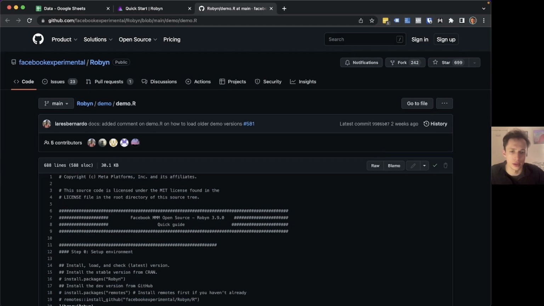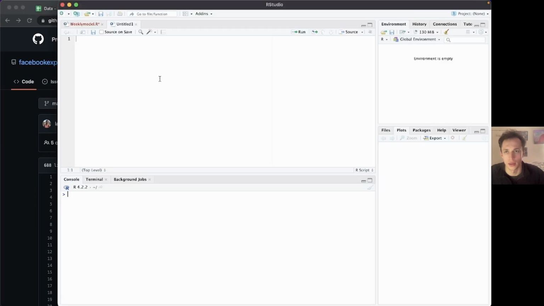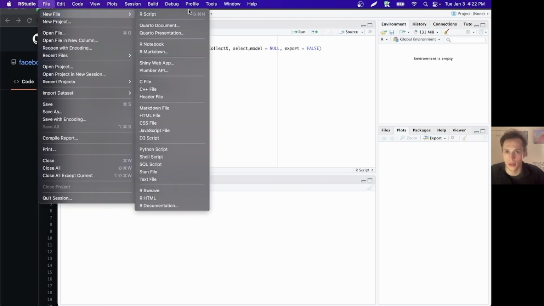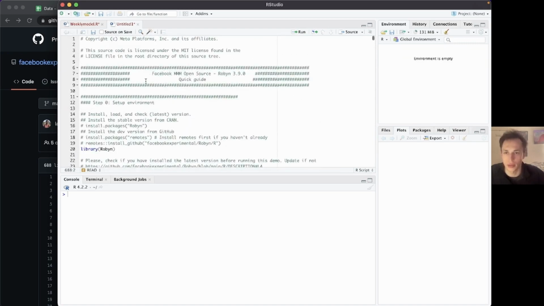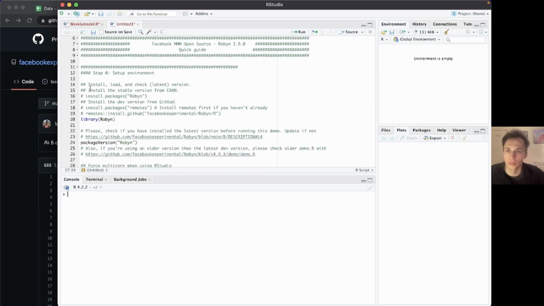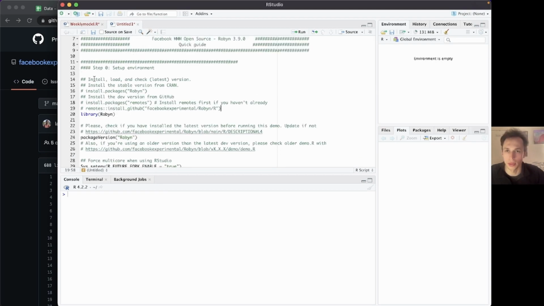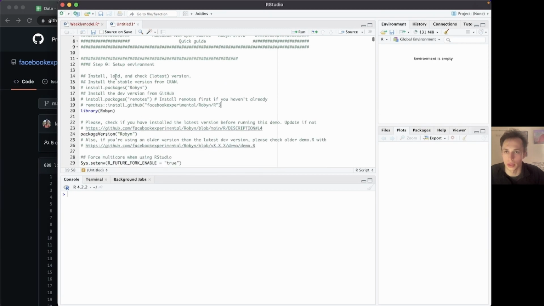Just going to copy it, and then paste it over to our RStudio. The way you can do it is File, New File, R Script. So we're just going to paste it over here, and we can just follow the guide. I have these packages installed, but there are some things you only need to install once, and then you don't need to have them installed again. But yeah, let's just go through it.